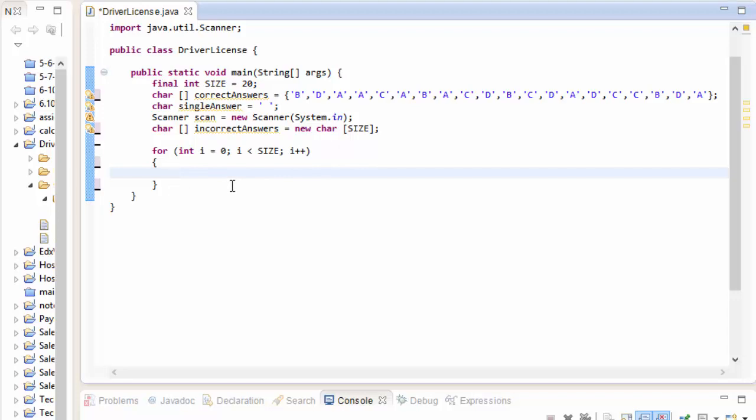Now remember, we're supposed to validate the input. We're supposed to make sure that the user only enters A, B, C, or D. That there's no other input. And the best way to do it is to use a do while loop, like this. Do. So within the for loop, we'll do.